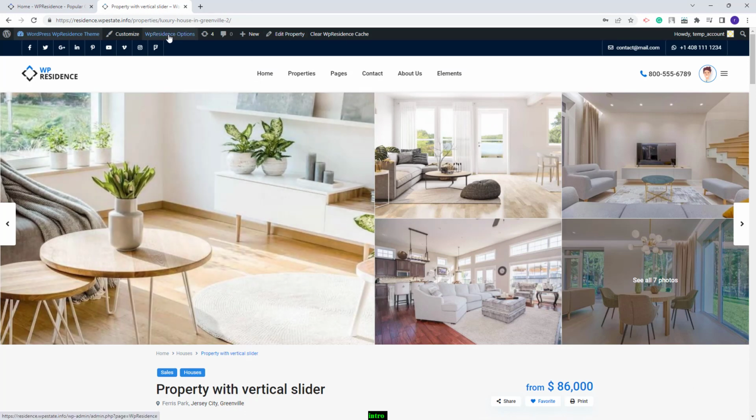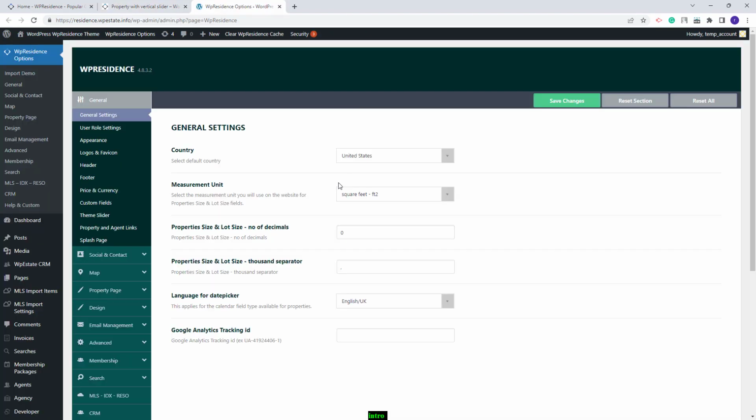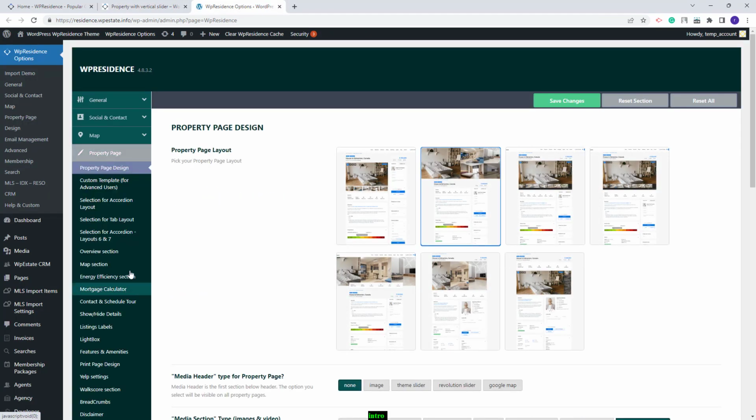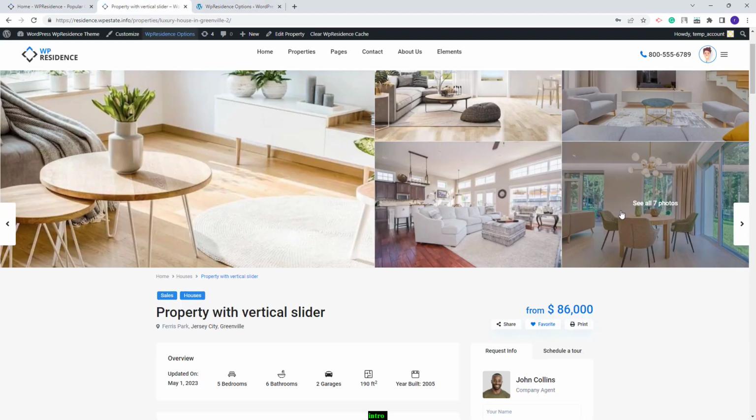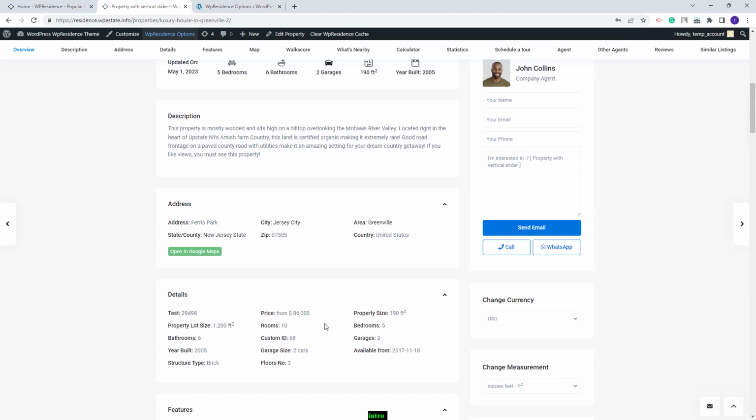I will go to WpResidence options. You will need to go to property page design. Here you will see all 7 property page layouts. You can see that the second one that will be described in this video is already selected. When this layout is used, the property slider will show in the page header. You can see it here. And next you'll have the property page sections.